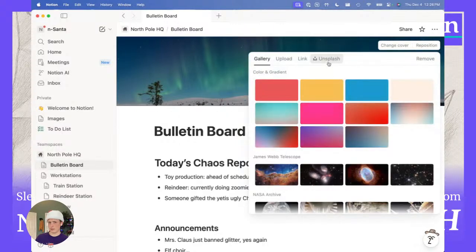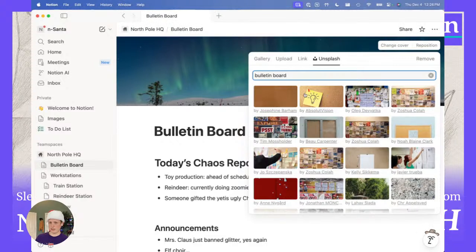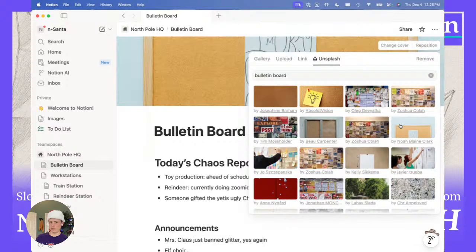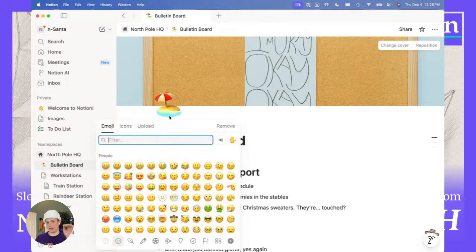Or we could pick a bulletin board and very easily help people orient where they are when they land on a Notion page. For the workstations, we could do the same. So that for each page, workspace, team space, page, block, for each page, you have the ability to add a cover and you have the ability to add an icon.